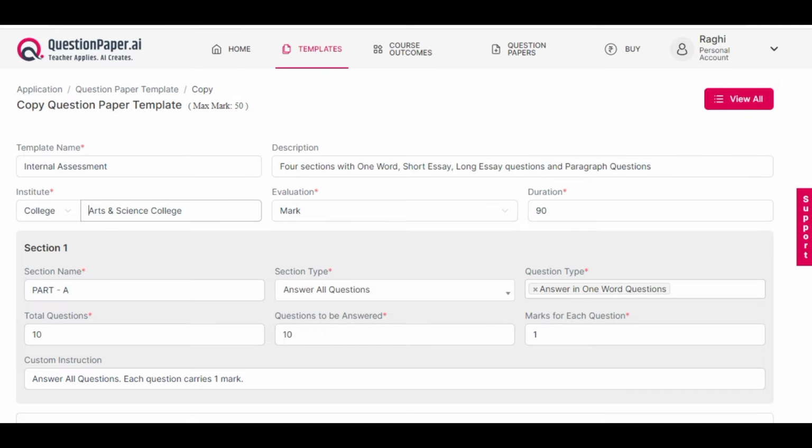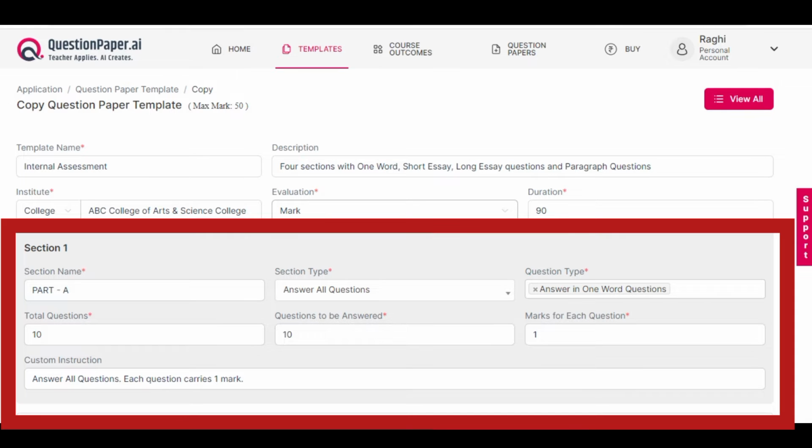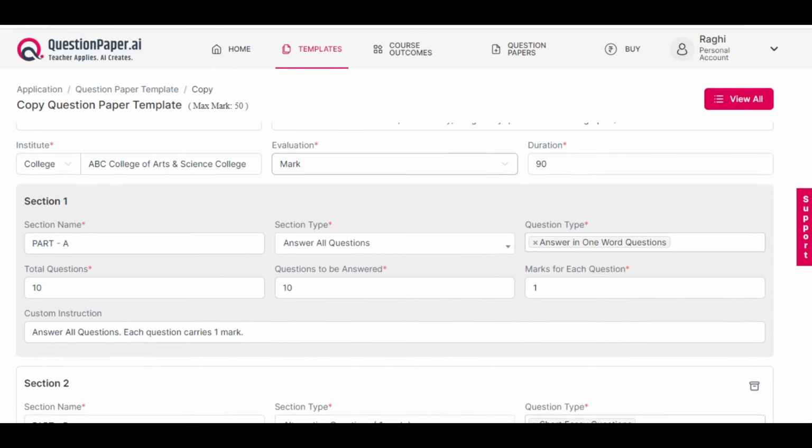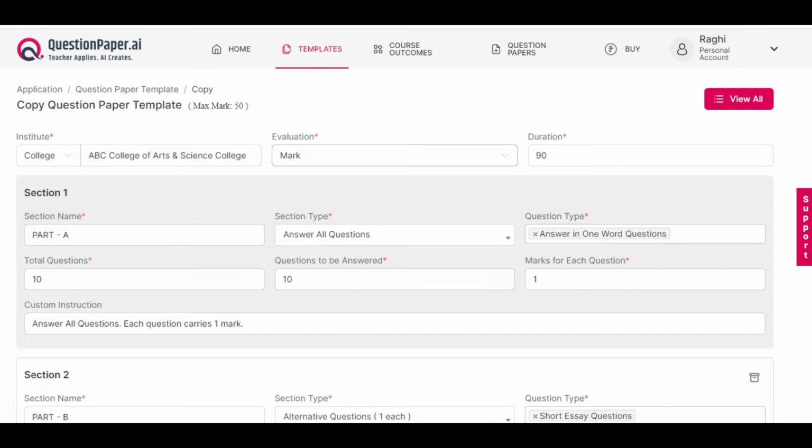If needed, you can also modify other details such as institute name. Here I am changing the institute name to ABC College of Arts and Science. And then you can also change the evaluation type, whether it's mark or grade, and the examination duration. Also within sections, if modifications are required, you can make changes accordingly. You can also edit the total number of questions in every section. As we are adding a new section, there might be changes in the total questions. In such cases, you can do that here.